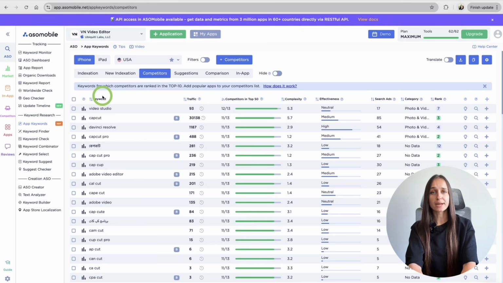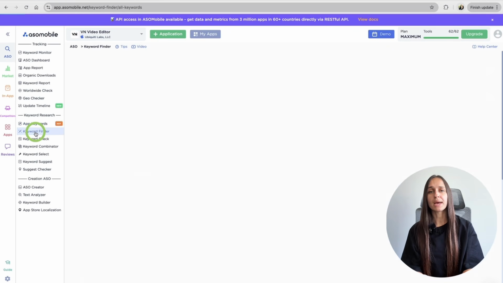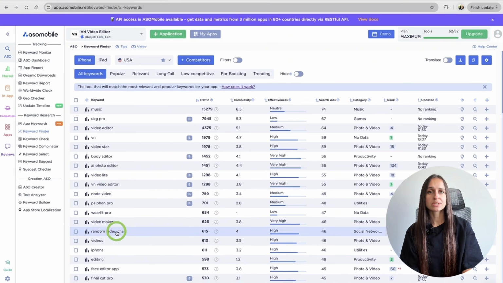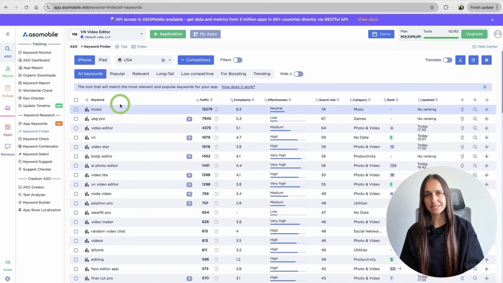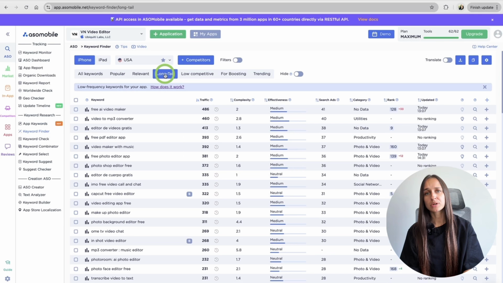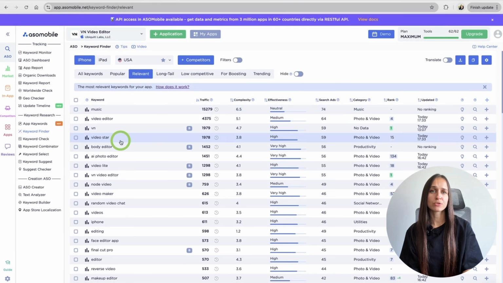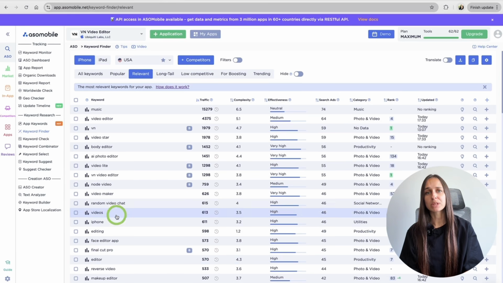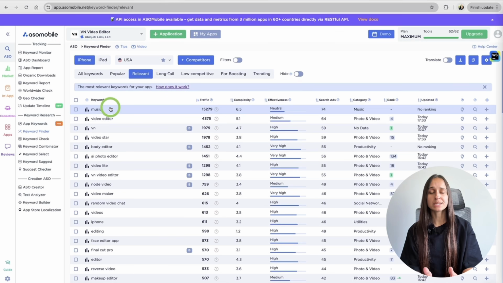And if you want to find new opportunities, especially for new apps, the Keyword Finder will be a big help. It searches keywords directly from app metadata, offers tabs like popular, long tail, and relevant for targeted discovery, and helps you spot less competitive keywords that are easier to rank for.